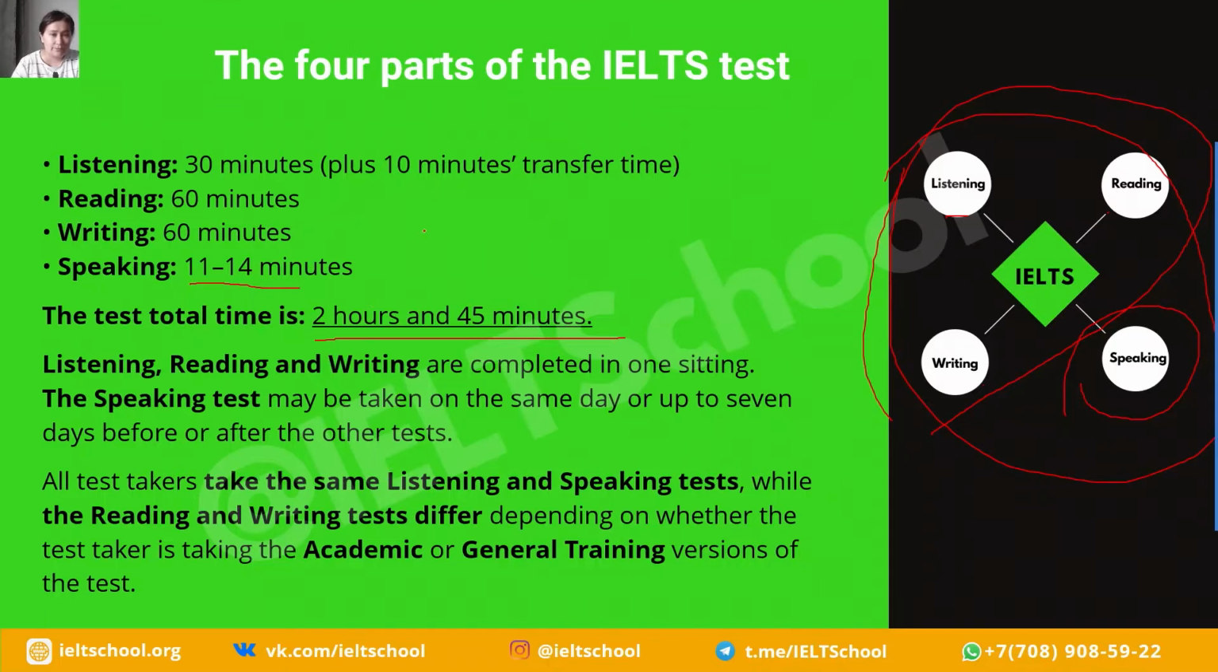And also I want to tell you that you'll be given an extra 10 minutes in paper-based IELTS, only in the listening section. So you'll be given an extra 10 minutes to transfer your answers from the question booklet to the answer sheet. But there won't be any extra 10 minutes in the reading part of the paper-based test.